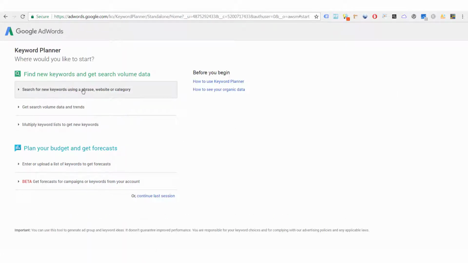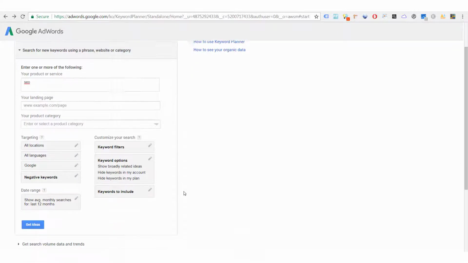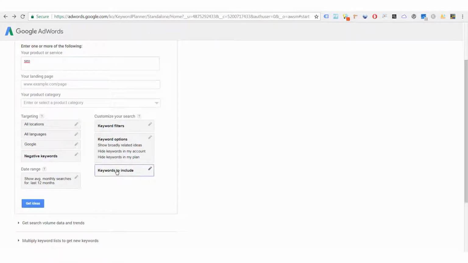Okay, now that I'm here in the Google AdWords Keyword Planner tool, let's click the search for new keywords using a phrase, website, or category dropdown. And then we'll enter in our seed keyword. In this example, I'm going to use SEO as the niche that I'm in, so I'll enter in SEO into this field here.